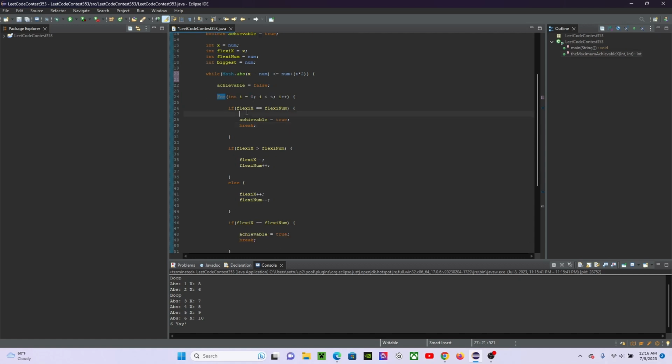So then we get to this first if. Now this is a little interesting. You might notice I got the same if statement right here and down here. So what's that about? Well, it's a little weird. This if statement will really only happen if we're doing this the first time, where x is equal to num. So that means flex of x will equal flex of num. So it's achievable and it's true.